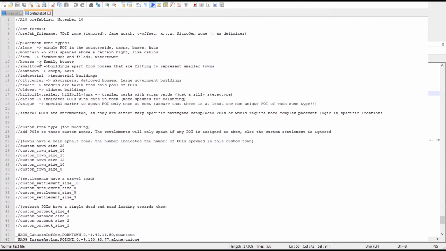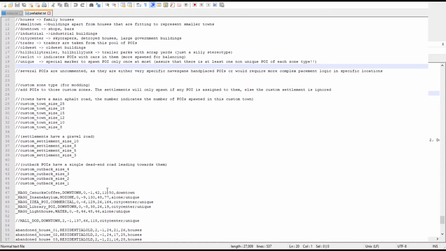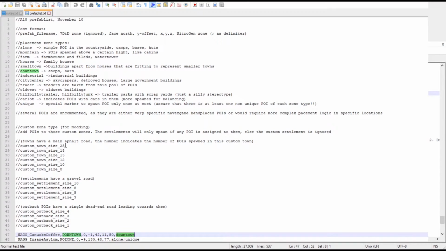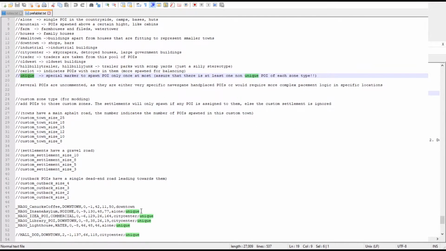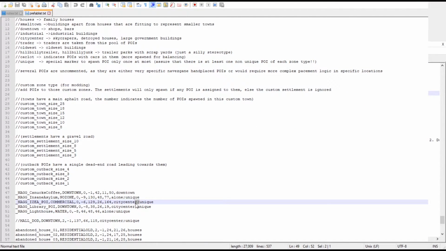Now these are the custom zones defined here under placement types. If you go down this list, you can choose where you want your prefab placed. In the example of the Canucks Coffee, I wanted them downtown. Now there are extra flags you can add, for example, unique. It is delimited by semicolon. So if you want to have the prefab designated in multiple areas, you can flag it here, semicolon, and then another zone.